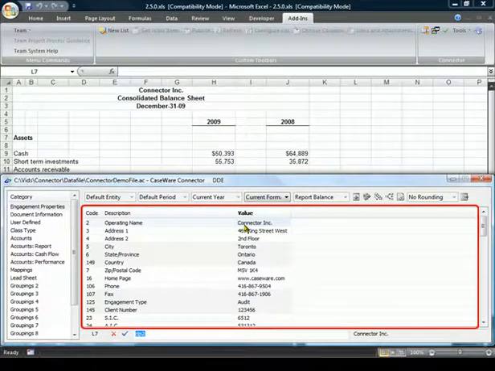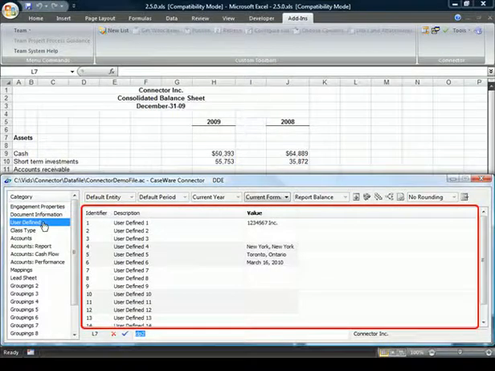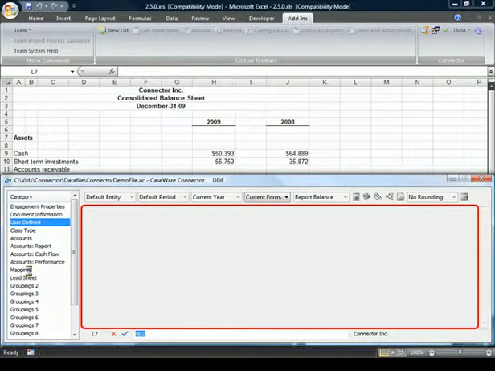Engagement Properties displays engagement information such as the address, contact details, and reporting periods. Document Information presents the documents listed in the Client File's Document Manager. User Defined and CaseView data shows their respective details as defined within CaseView. The other categories provide their respective details and values.